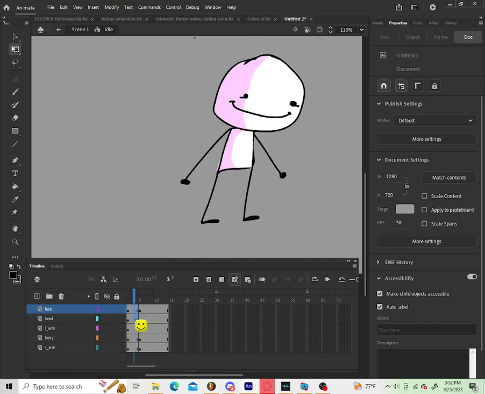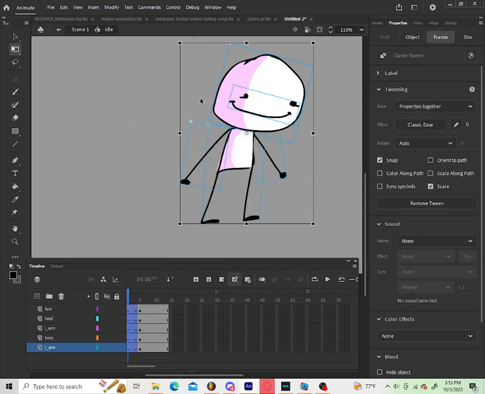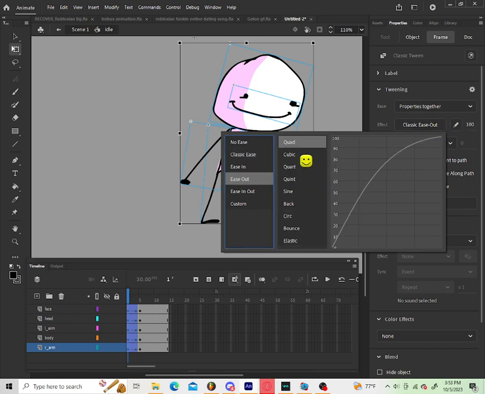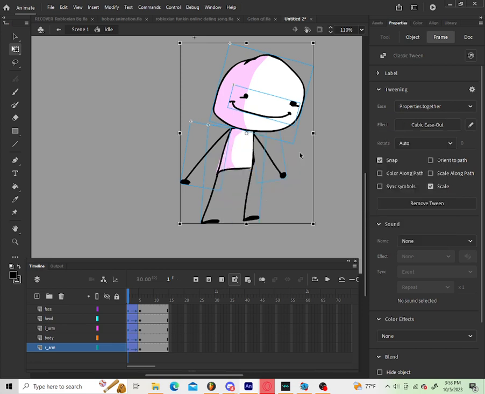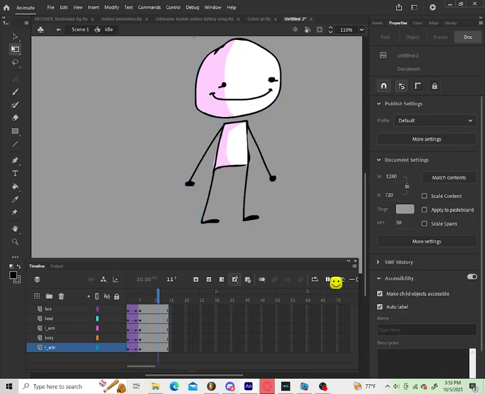We're gonna highlight all of this, right click, and then click Create Classic Tween. And then you're gonna go right here, the Classic Ease. I don't know if this does anything, but I like to put it all the way up to 100. Go to Ease Out, and then click Cubic. Double click Cubic so it works. And then it should say Cubic Ease Out. And then there's an animation for you.